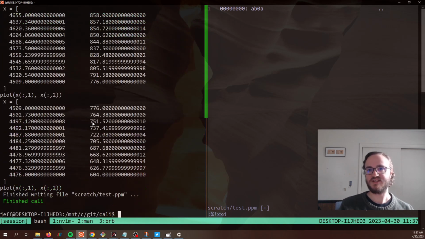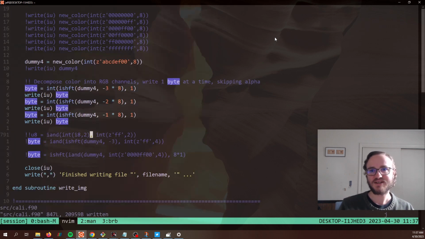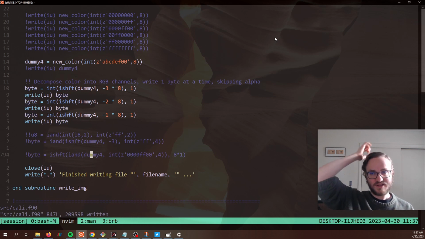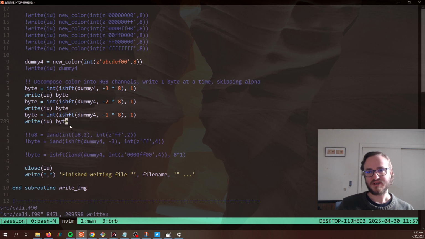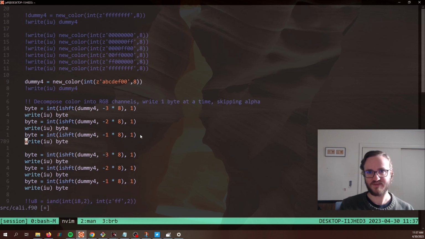Should get A, B, C, D, E, F. A, B, C, D, E, F. That's it. That was so simple. I just had to read the manual and shift by bits, not bytes. So I had to multiply by 8. Alright. So that's how we write one byte at a time from a 4-byte integer. I think we don't even need this temporary byte variable. So let's test that without the temporary variable.